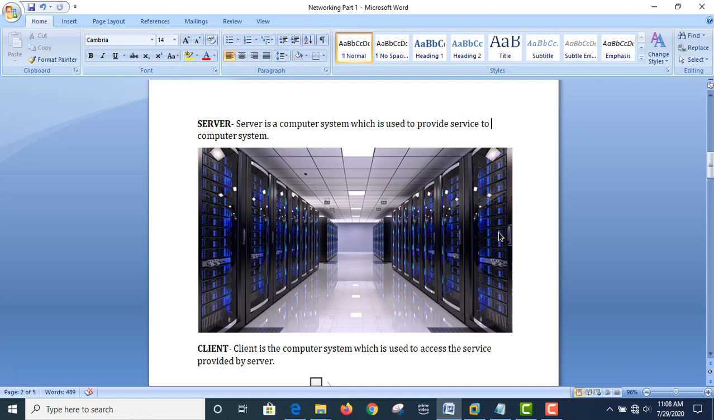So these servers will be kept in these racks, and these racks will be somewhere in the data center. The server will run some software and will have some hard disk space also, from where you will be accessing all the data from the internet. So you can see that a server is just a computer system which is used to provide a service to a computer. In other words, the data inside this server's hard disk will be provided to the client.